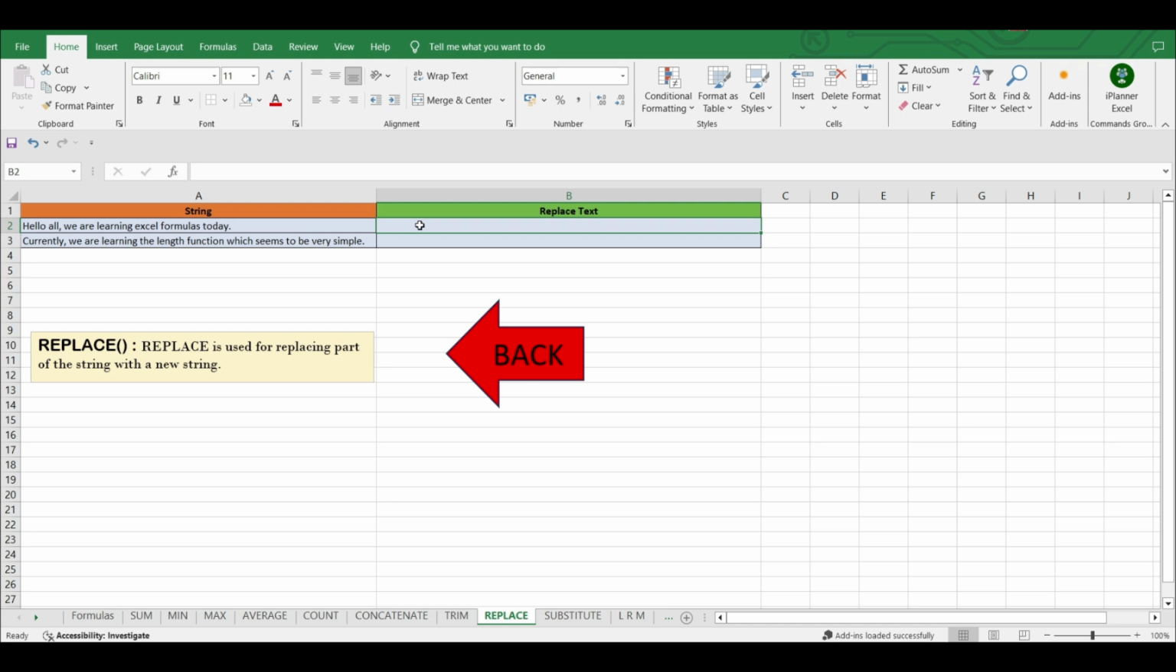We want the result to be in this activated cell. So let's type in equal to REPLACE, open the round bracket. Old text is this. Then the second parameter is start num. If we check where the word "all" starts, "hello" is 5 characters, then a space, so that becomes 6, and "all" starts from 7. So the starting position is 7, then "all" is 3 letters.